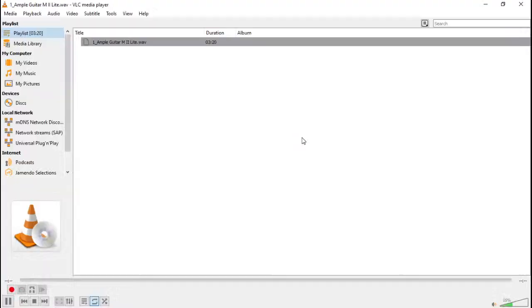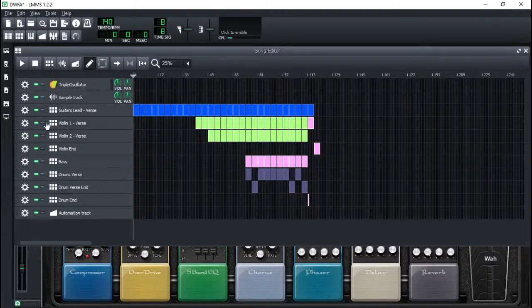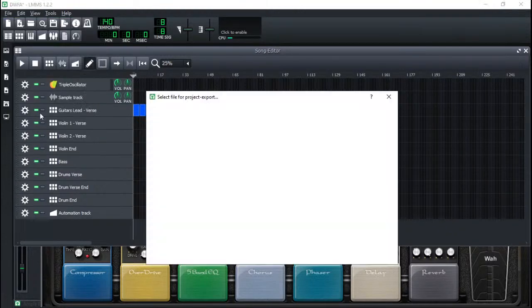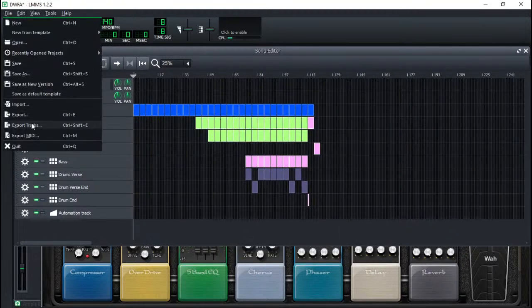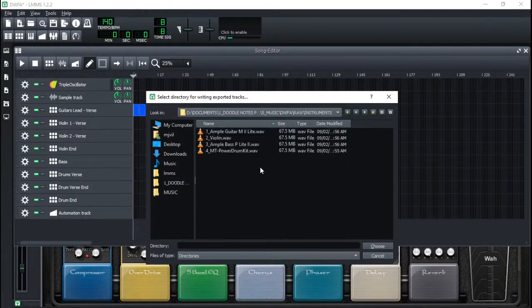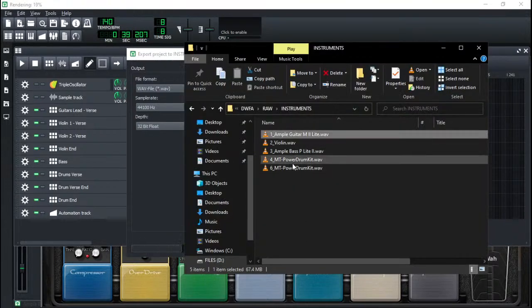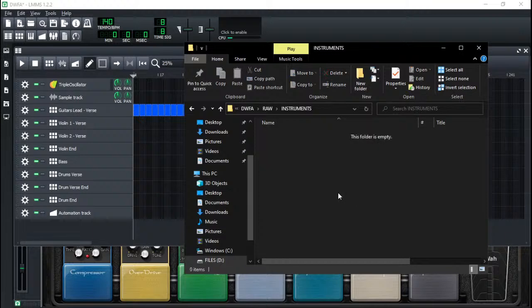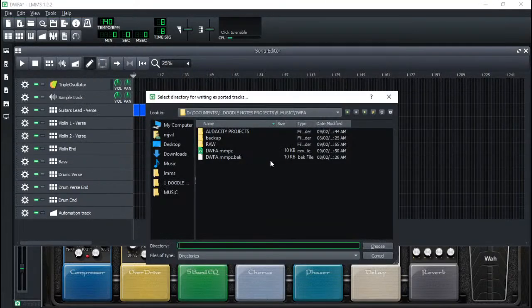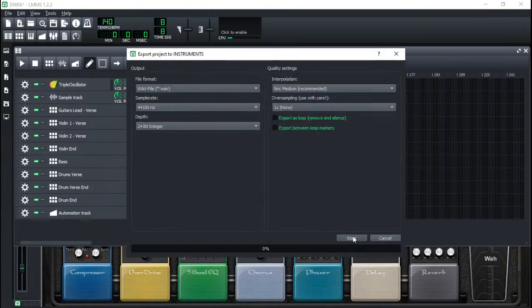So the export failed. Oh, it failed because I set it to solo. Okay, we just have to do it again. It should be fine. Let's do that again. Export tracks again. Raw. Instruments. Choose. Bit float. Start. Oh, stop. Cancel. I'm gonna delete this. It doesn't overwrite, apparently. So I'm gonna export again. Export tracks. Choose this directory and then start.